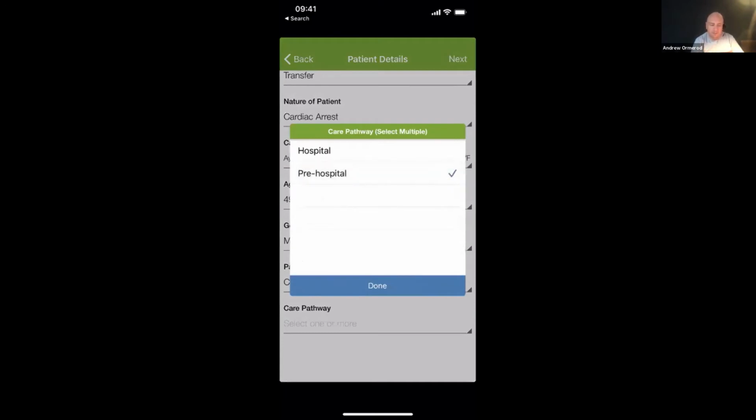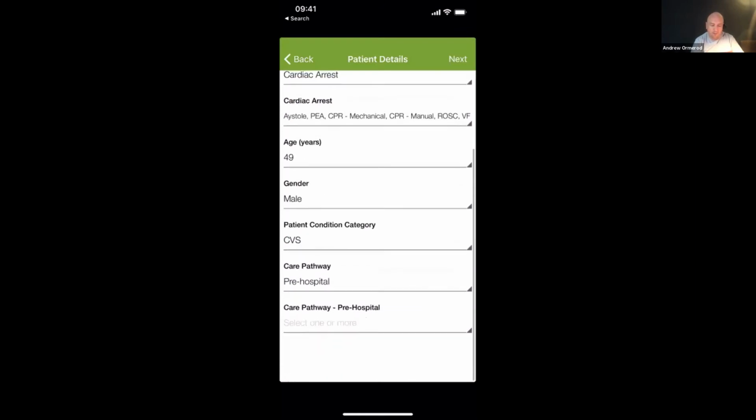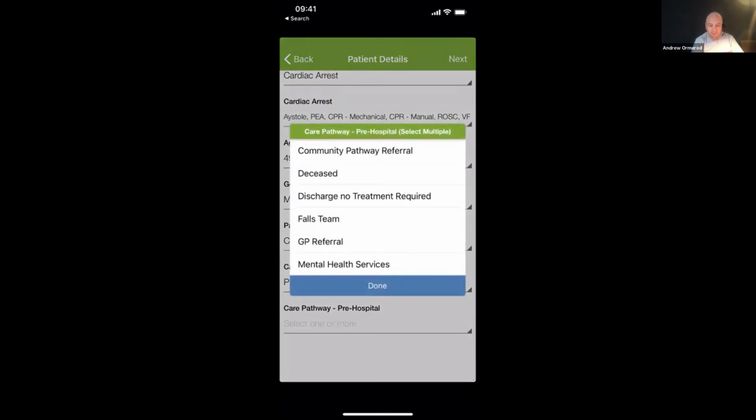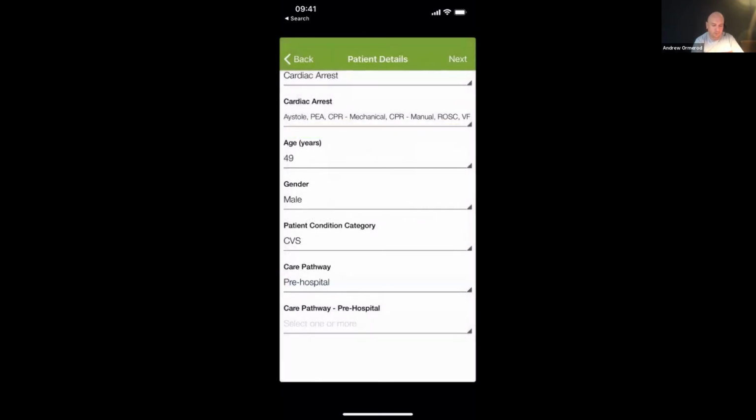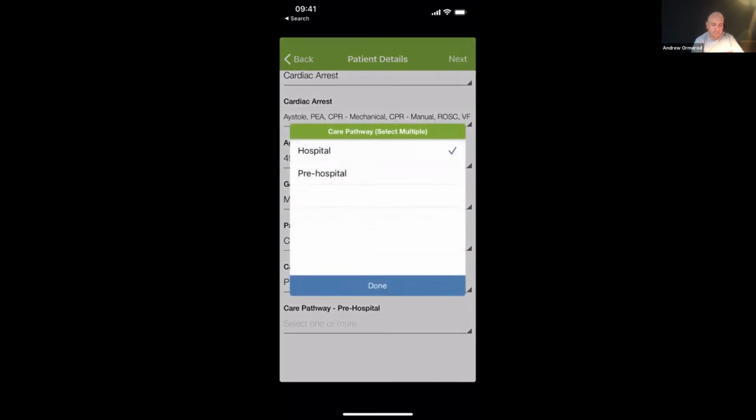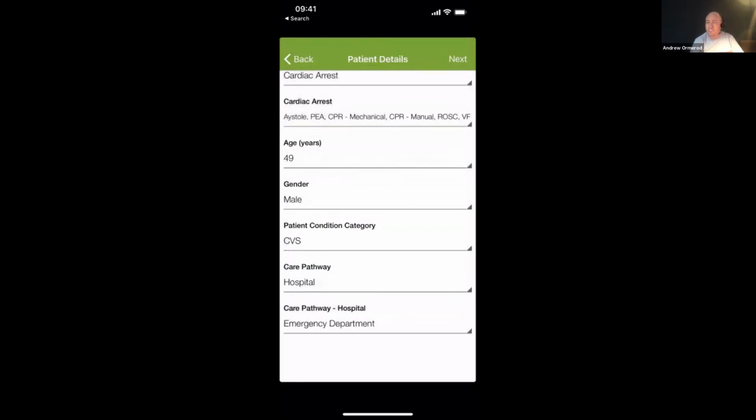So if I click on pre-hospital, it's going to give me some options below, and that's going to be either community pathway, deceased, discharged with no treatment required, falls team, GP referral, mental health service, police, treated and discharged on scene, or virtual ward. So in fact, we'll go for hospital, and we'll say that we transported them to hospital. So we'll take that one off, and we'll put hospital, and we'll take them to the emergency department. So you can see there is lots of capability in there to change lots of different options for your outputs.